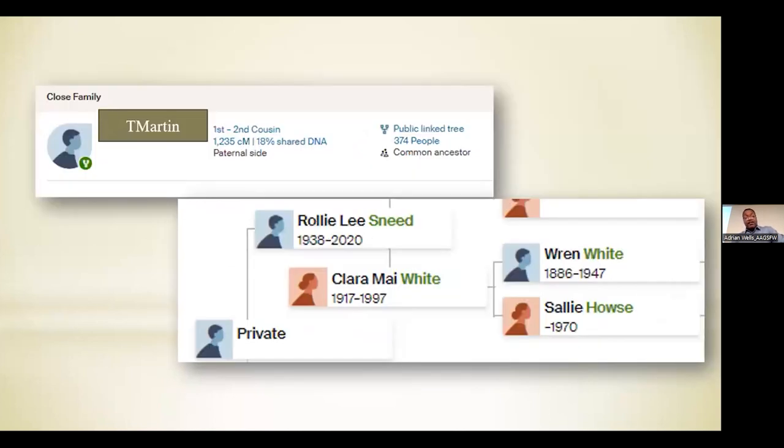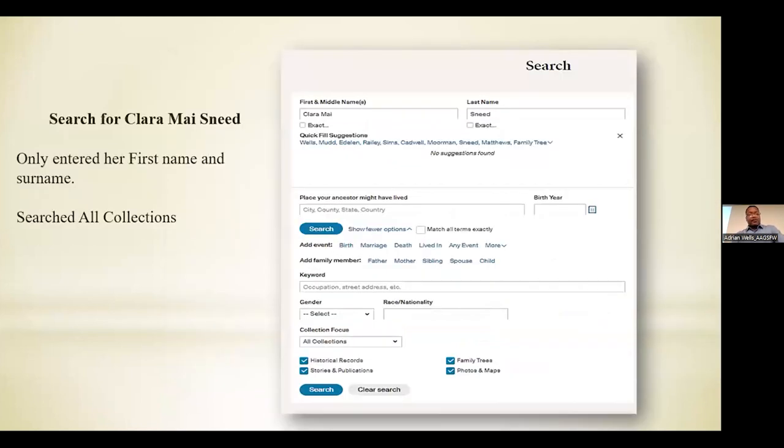And then I got another DNA match, which was in the first and second cousin range, sharing 1,235 centimorgans, and again, Clara May White Sneed shows up in history. So I go to Ancestry and do a search for Clara May Sneed, and I only enter her first name and her surname, and I search all collections.